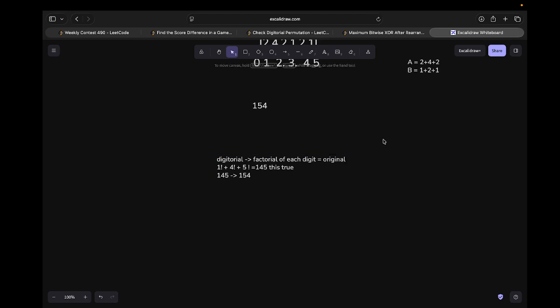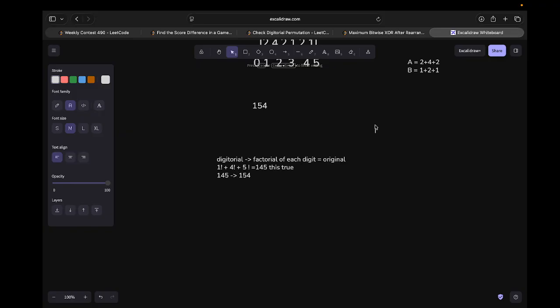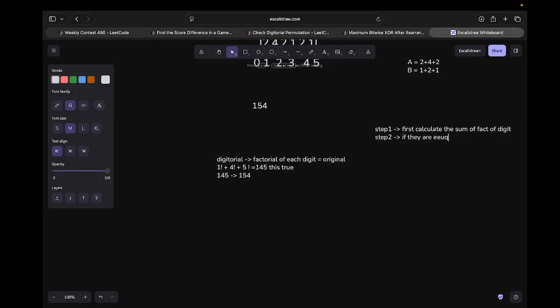So first thing, you simply know that we can solve this in steps. Step 1: first we calculate the sum of factorial of digits. Step 2: when we get this, we just check if they are equal. Based on the condition, we just simply return true or false, return true if they are equal. If it is not, then we try to find the permutation. And how can we find the permutation? Instead of finding all the possible permutations, we have a better approach to solve this.